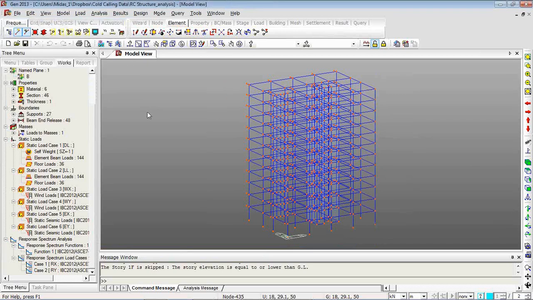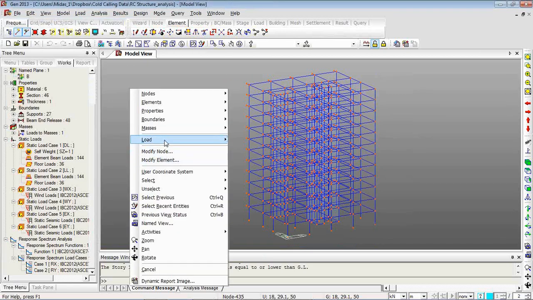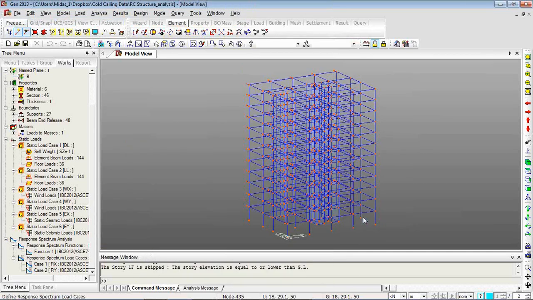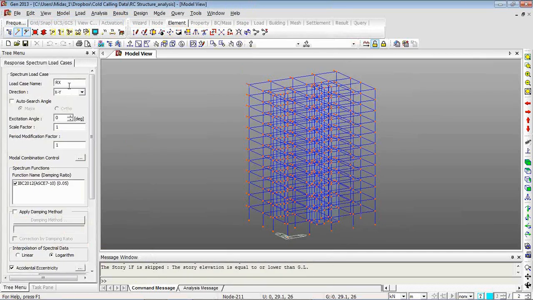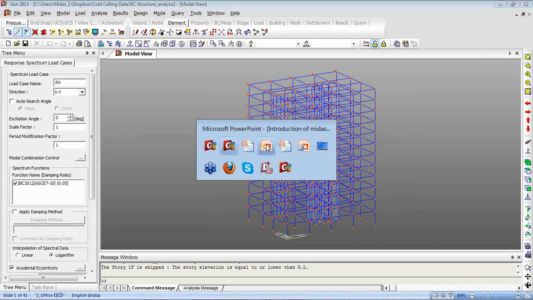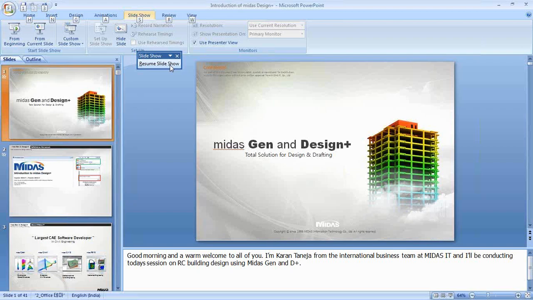Now to assign the response spectrum, right click, go to load. Going back to this data, we have response spectrum load cases. So I need to go back to the presentation to introduce a feature we have. Now response spectrum loads depend basically on the principal axis.